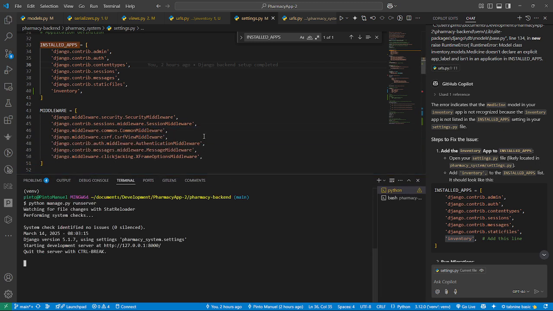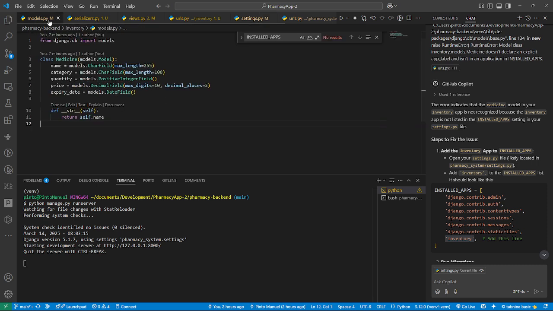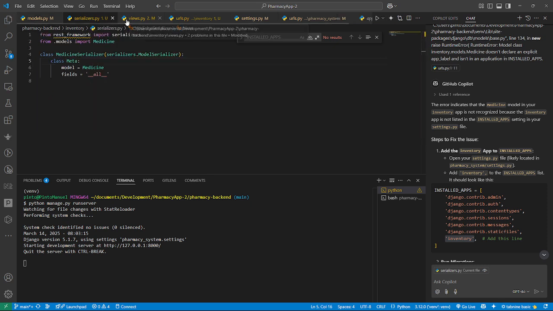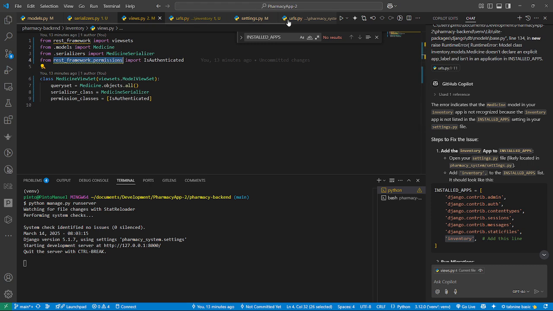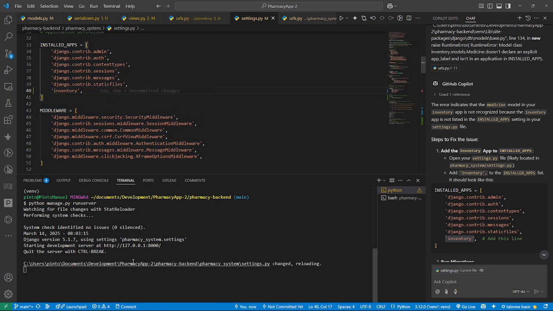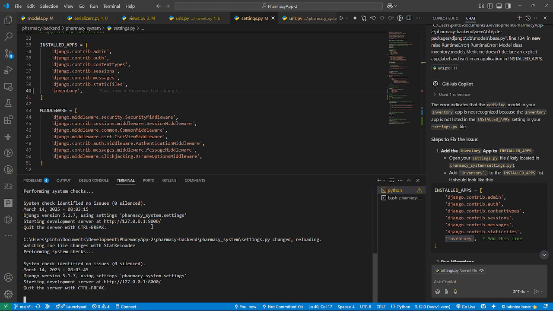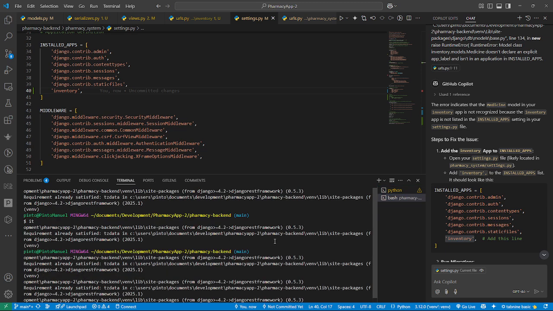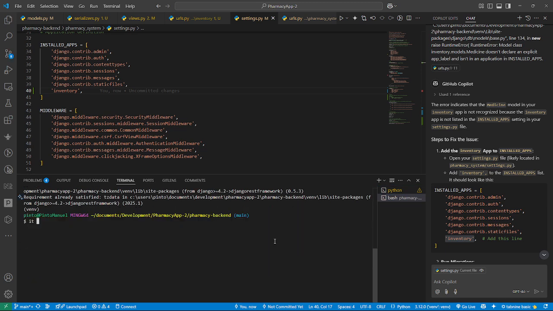So every single time, whenever we create a new model, and then we serialize it, we create a view, we need to come back to our settings.py basically and add that inventory here. Like now, if I do, let's say, I will just do this. I will clear up my terminal again.